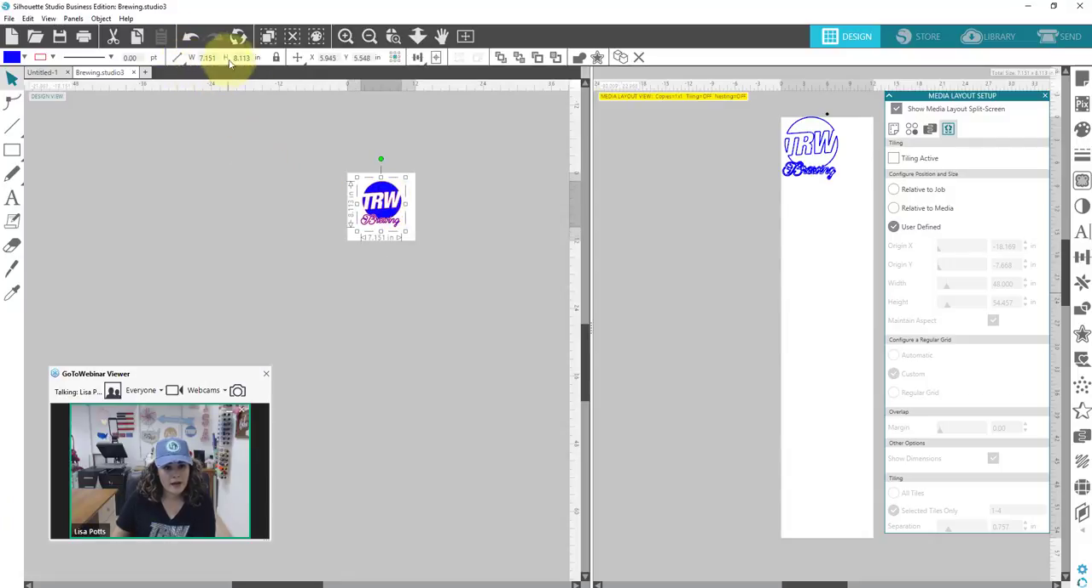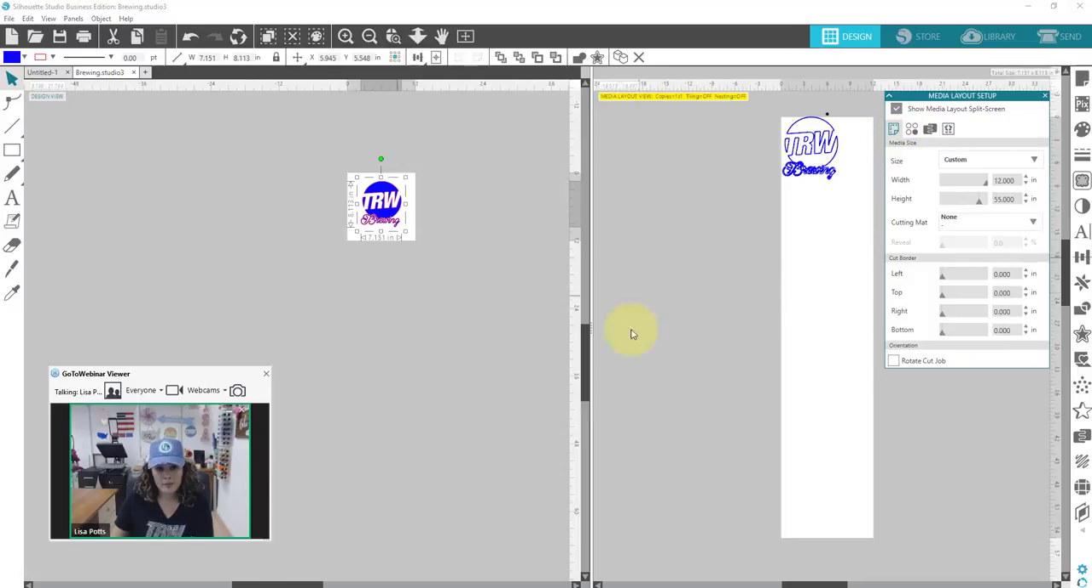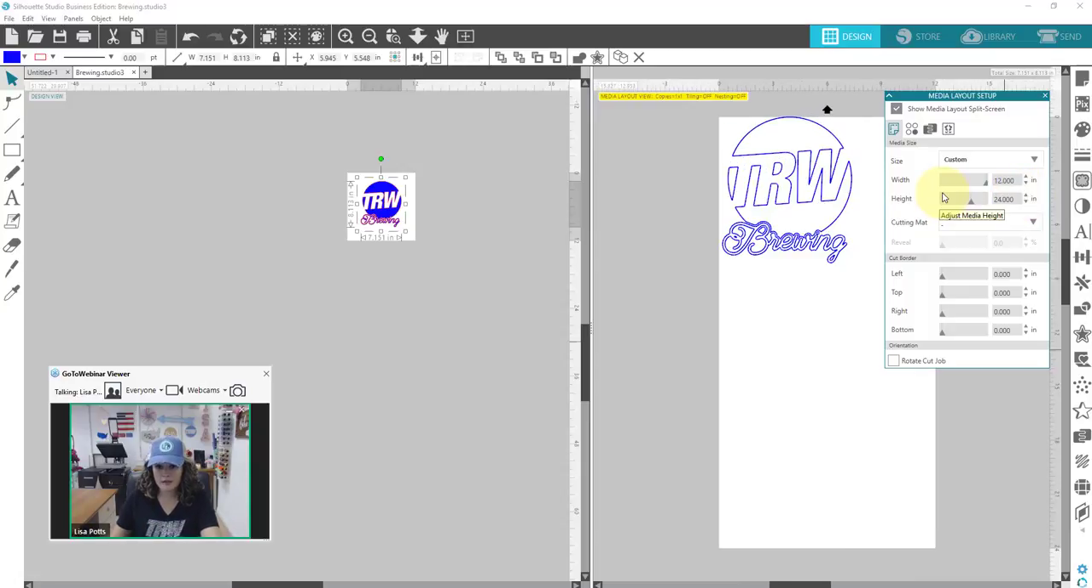My design right now is 7 by 8. But let's say I want to do a really big job, okay? This is my design, and this is what we're cutting it on. Let's say I'm going to cut it on 12 by 24 inch vinyl. We're not doing a cutting mat, we're doing all of that right here. So that's our media size, all right?